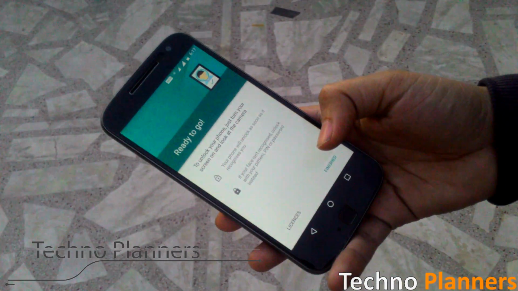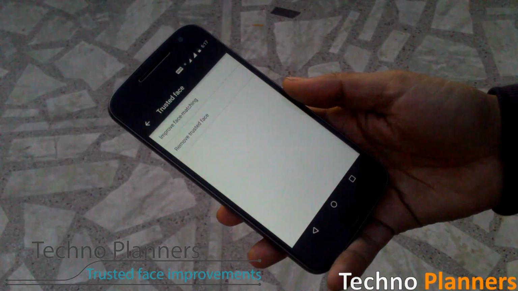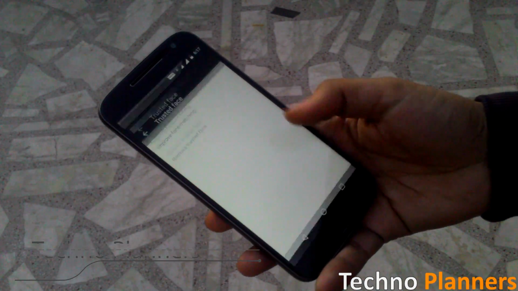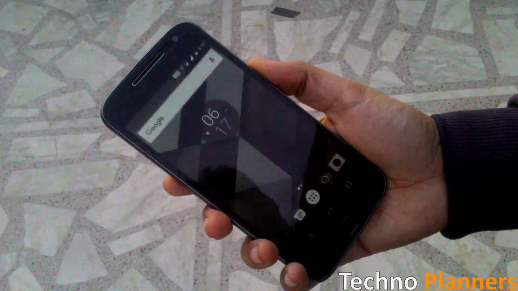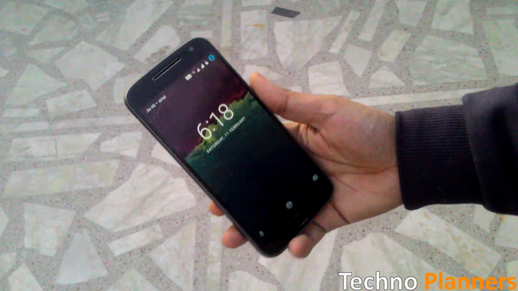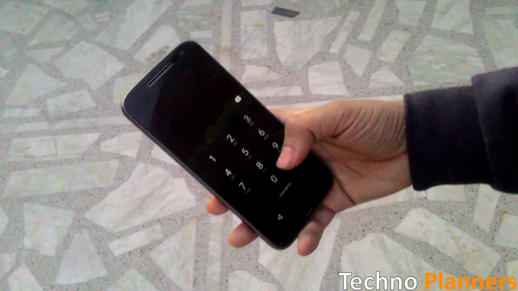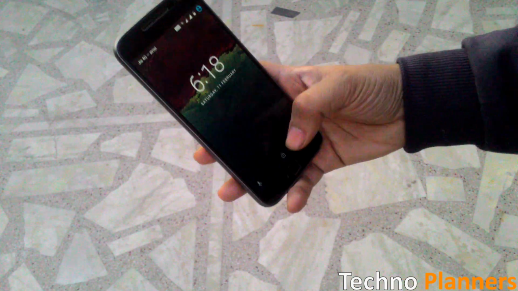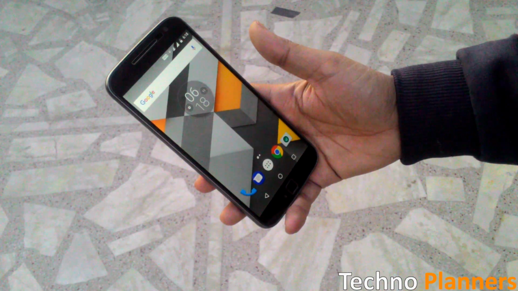Trusted Face improvements. Unlocking your phone with Trusted Face is easier than ever. Trusted Face, a part of Smart Lock, has a new facial recognition, which is less sensitive to conditions such as lighting, facial decoration, and how you hold your phone.